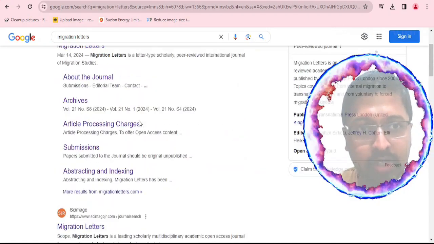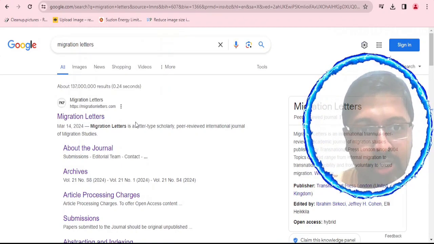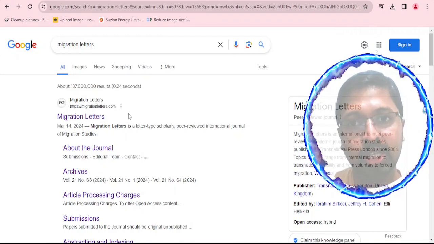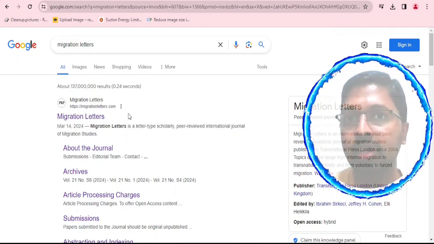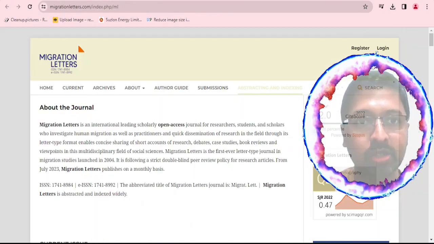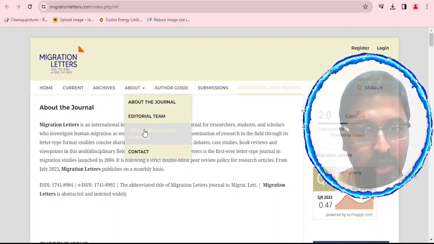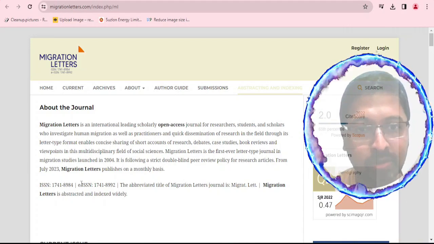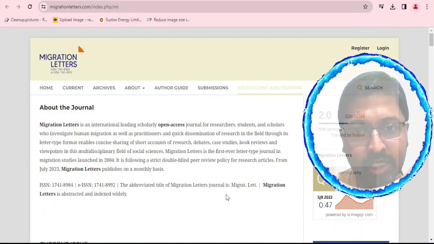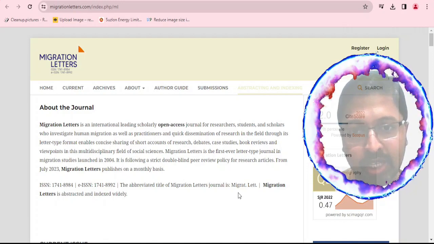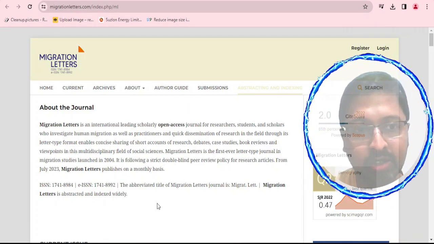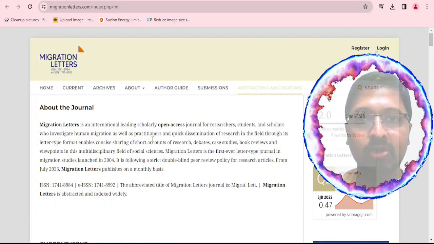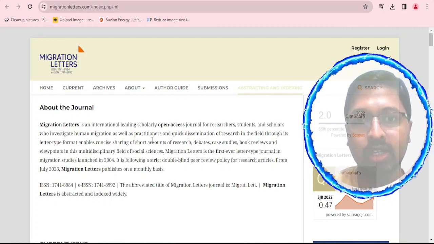So anyway, we will first of all go with the first website, migrationletters.com. Let me tell you that this is the only journal website which is available. There is no cloned or fake website for this particular journal. When we go to the home page, we can understand that it is an open access journal. The ISSN online number and print number have been displayed, and the abbreviation is mentioned as Migrat Let. Here they have mentioned that Migration Letters comes under Scopus and Web of Science, but anyway we will cross check them.